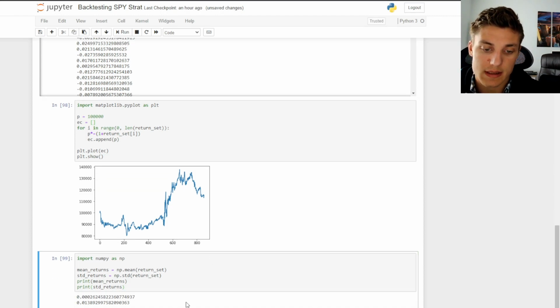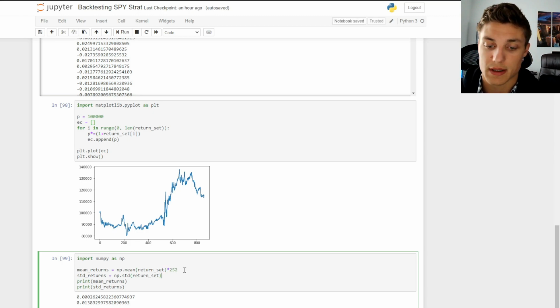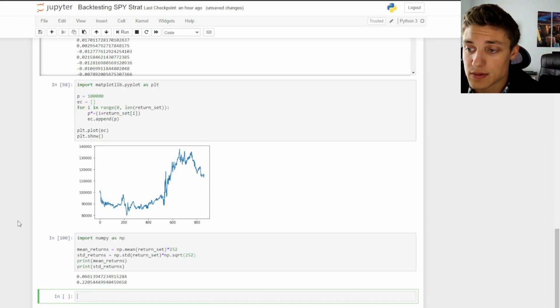Now you'll notice that the mean and standard deviation are very low, and the reason for this is because we are using a daily data set, so we need to annualize our mean daily return and our daily standard deviation. And to do that, it's very easy. All we have to do is multiply the mean return by 252. And for our standard deviation, we need to multiply by the square root of 252. Then if we print these new values, you'll see that we go ahead and get more reasonable results there.